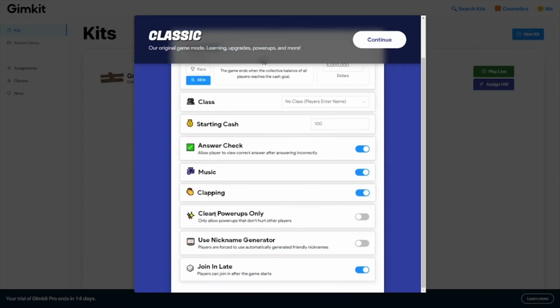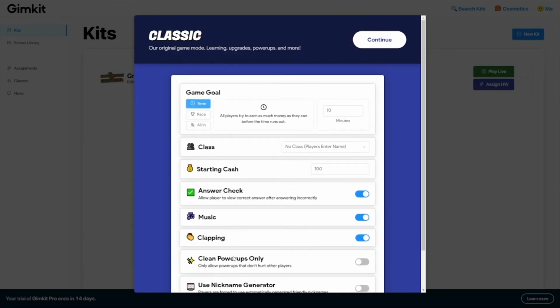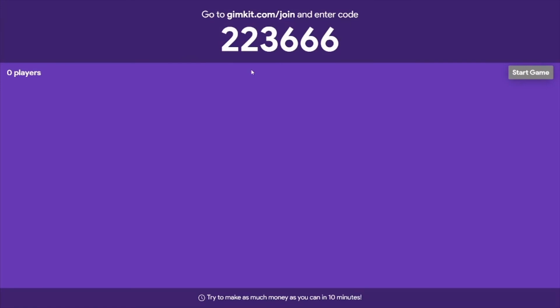But in any case, once you have everything set up the way you want it, you can go ahead and click Continue. And you'll be brought to a sort of loading screen where you'll tell the students to go to this URL, gimkit.com/join, and they'll need to enter a code so that they can begin the game. And obviously, like you can see here, I can't start the game when there are no students, right?